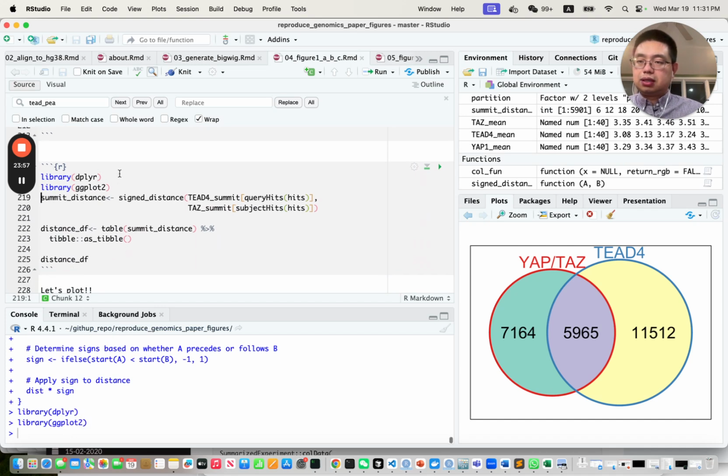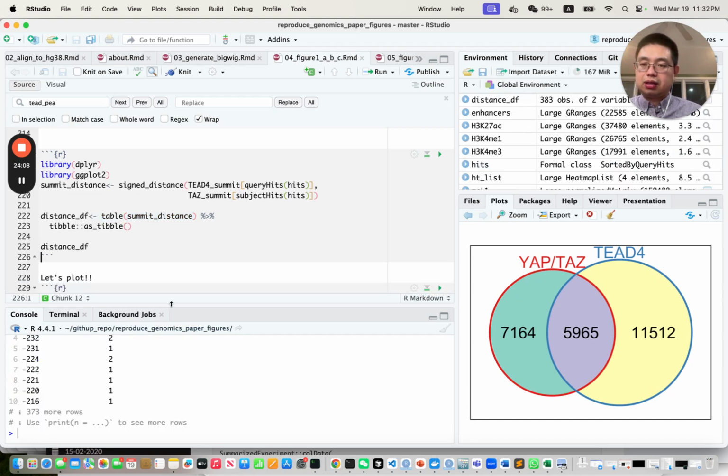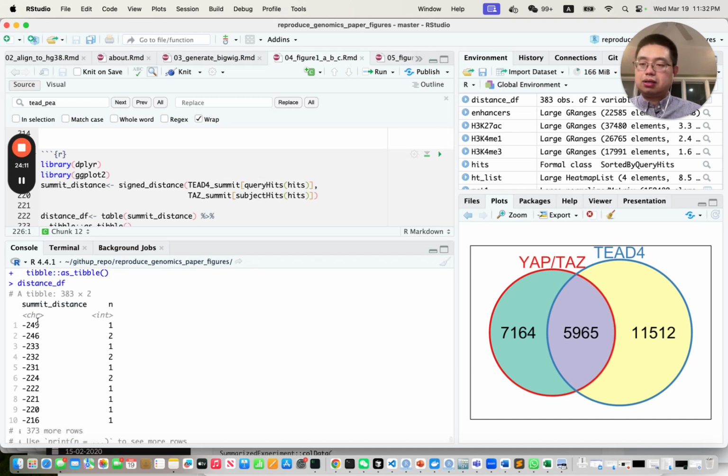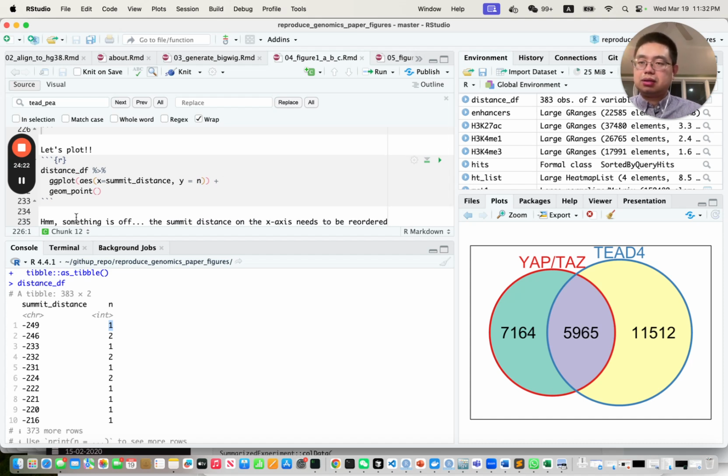So we can do the same thing. Now we can calculate the summit distance, but now we have a sign. And then we still create the table and convert that into a data frame. If we look at this data frame, this is the summit distance, this is a number. Remember, this is our x-axis and this is our y-axis. Now we're ready to plot. ggplot, x will be the distance, and y will be n, the number of summits at this distance. For example, the distance between those two summits is minus 249.